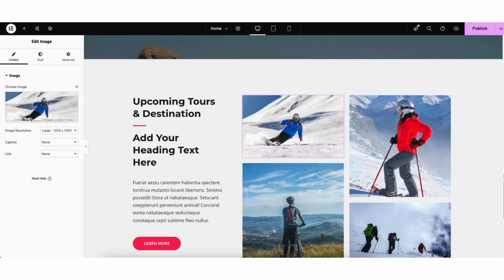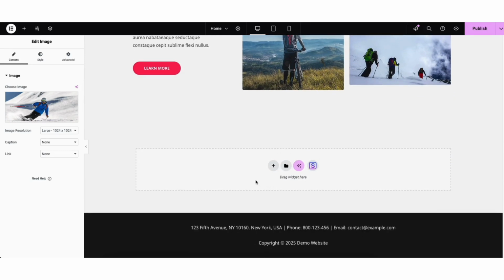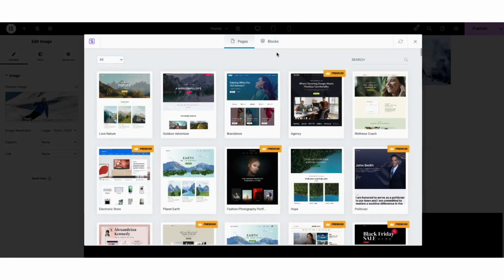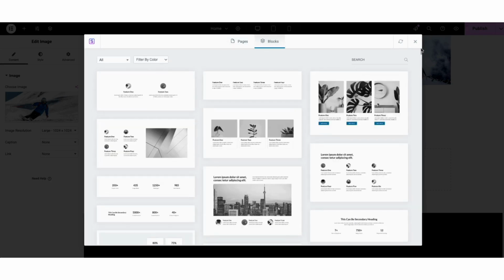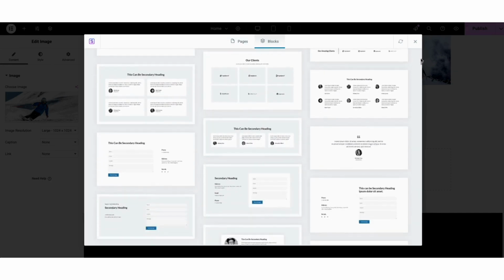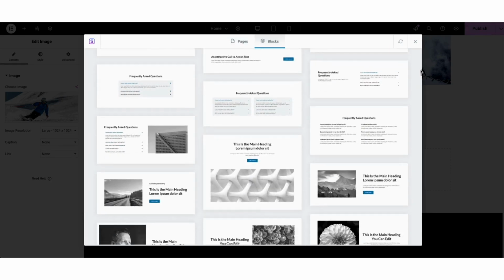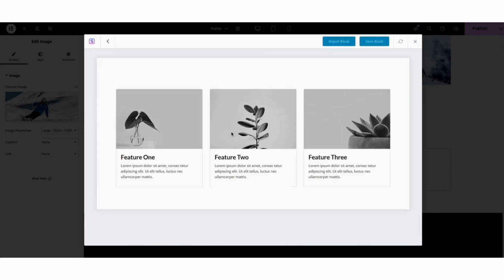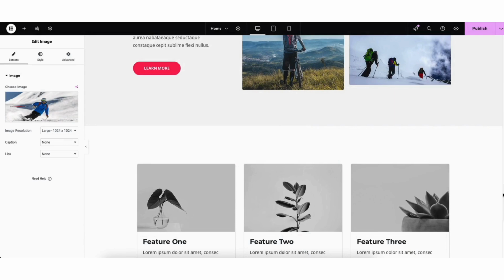If you scroll down to the bottom of the page to the drag widget section, click the starter templates icon. Click blocks in the menu. You can then choose from lots of block templates that you can add to your site. I'll click one. I'll click the import block button. It's now been added to the page.